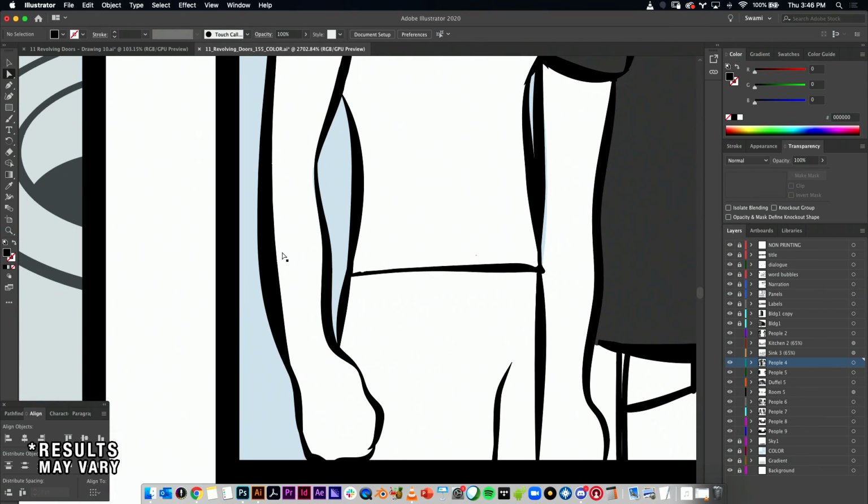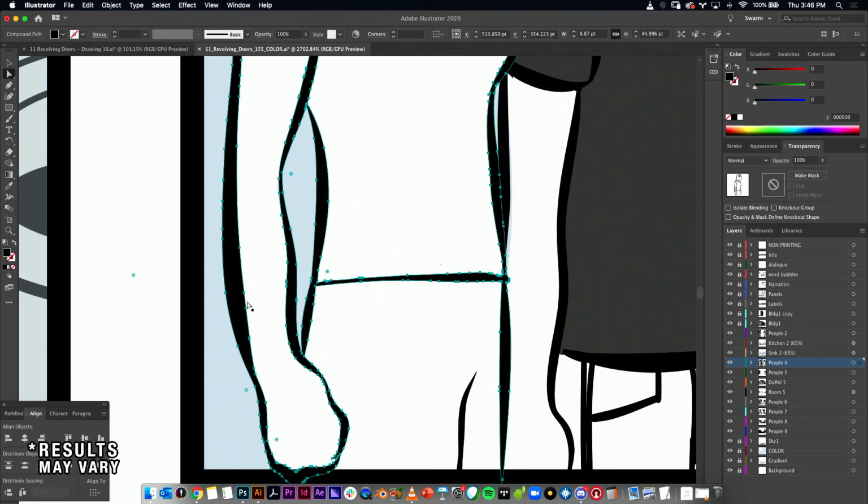Now we have this problem here, though. Because I hadn't planned on having her completely in the frame, the stroke on the left side of her arm is a little thick. But what I can do is just grab these points and scooch them over a little bit.